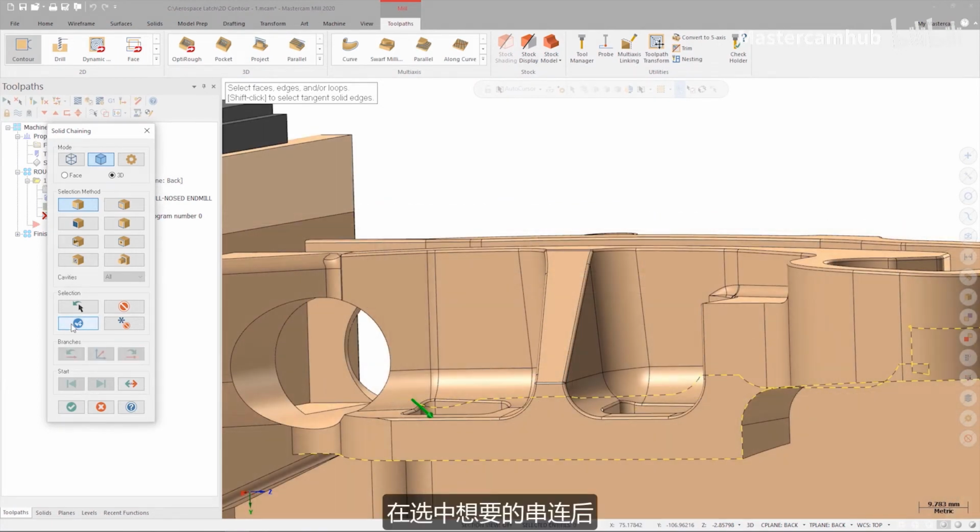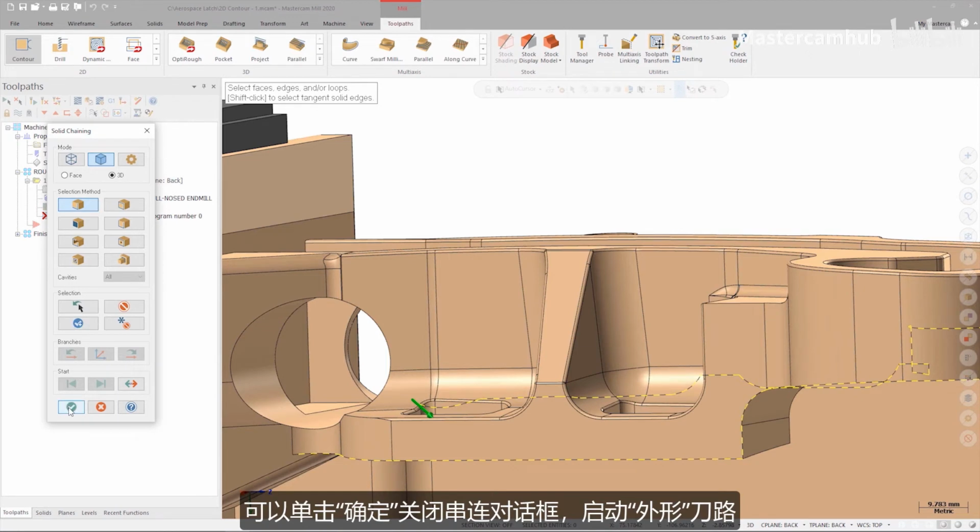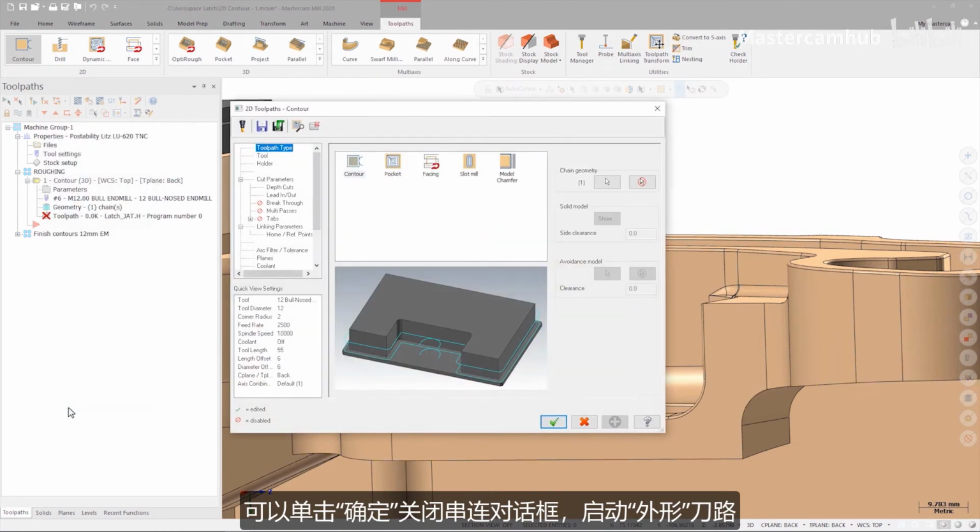When I'm satisfied with my selection, I can click OK to close the chaining dialog, which will then launch the contour toolpath. When you've selected a complex chain that has varying depth, Mastercam will set the contour type to 3D by default. However, I'm machining the silhouette boundary of the part, so I need to make sure that the toolpath that's generated is a 2D contour.